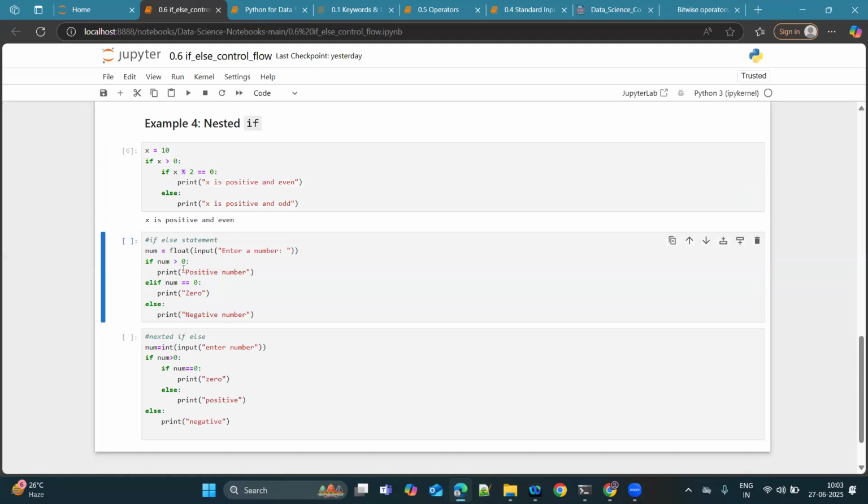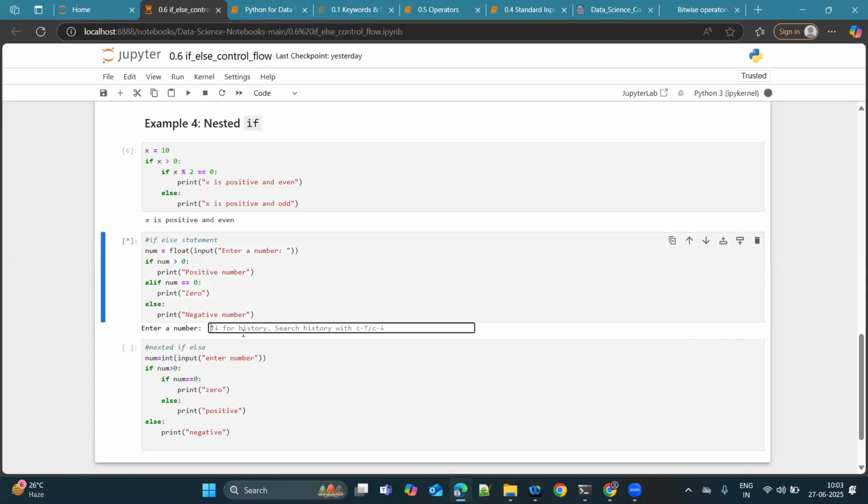Similarly, here is one more example. In this example, I'm asking the user to enter a number. For that reason, I'm using the input function. And one more thing, whatever number is entered, I'm converting it into a float variable. See here. If I enter a number like 7, what response will it give exactly? Positive.